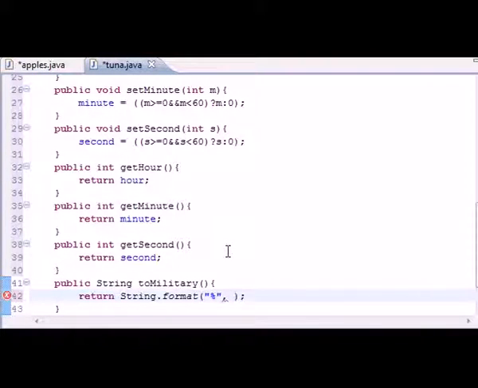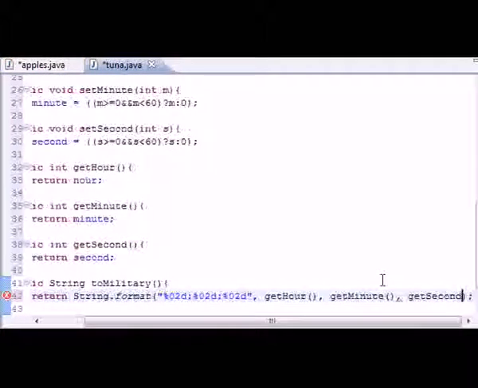So we want to format %02d, colon, %02d, colon, %02d. And this means the hour, the minute, and the second are each going to have 2 digits. So for the first one, for the hour, it says, what number do you want to use? Well, we want to use whatever number was returned in our getHour method right there. For our second one, for our minutes, we want to use whatever was returned in our getMinute method. And for our last one, of course, getSecond right there.